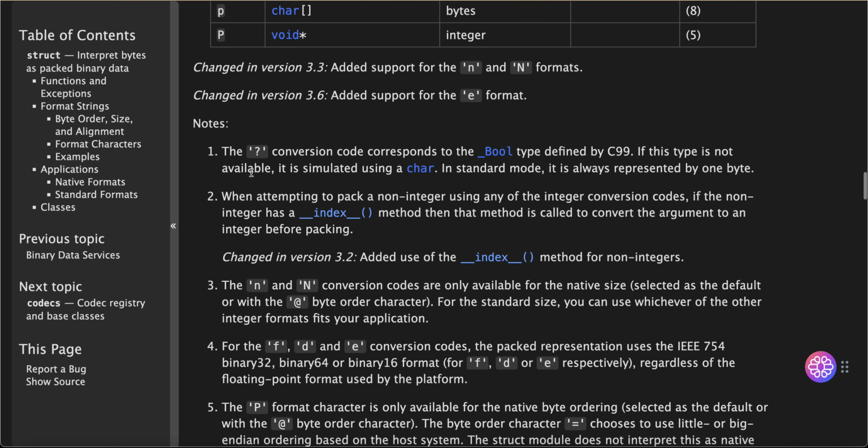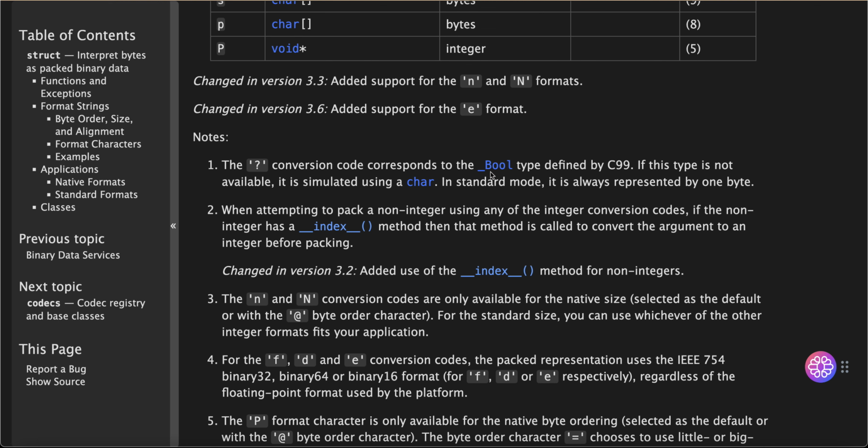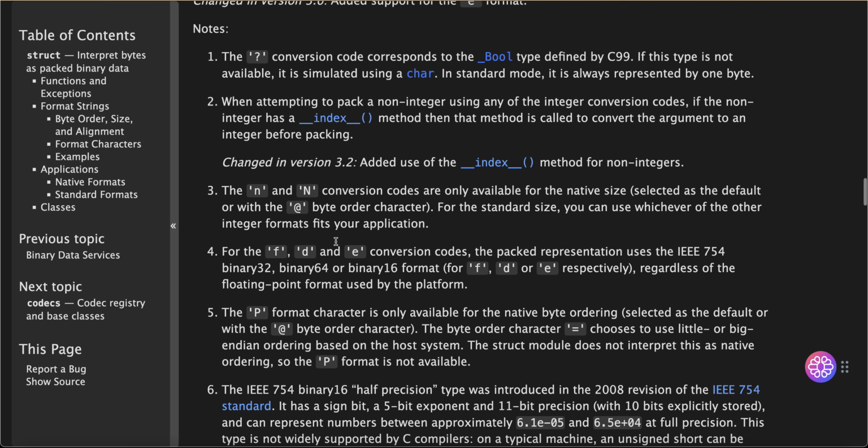Notes: the question mark conversion code corresponds to the _Bool type defined by C99. If this type is not available, it is simulated using a char. In standard mode, it is always represented by 1 byte. When attempting to pack a non-integer using any of the integer conversion codes, if the non-integer has an __index__ method, then that method is called to convert the argument to an integer before packing.